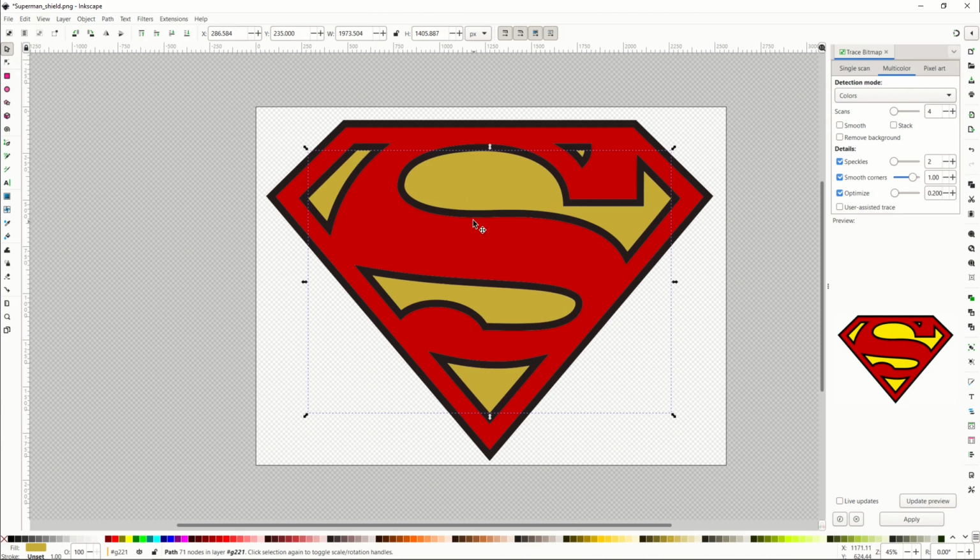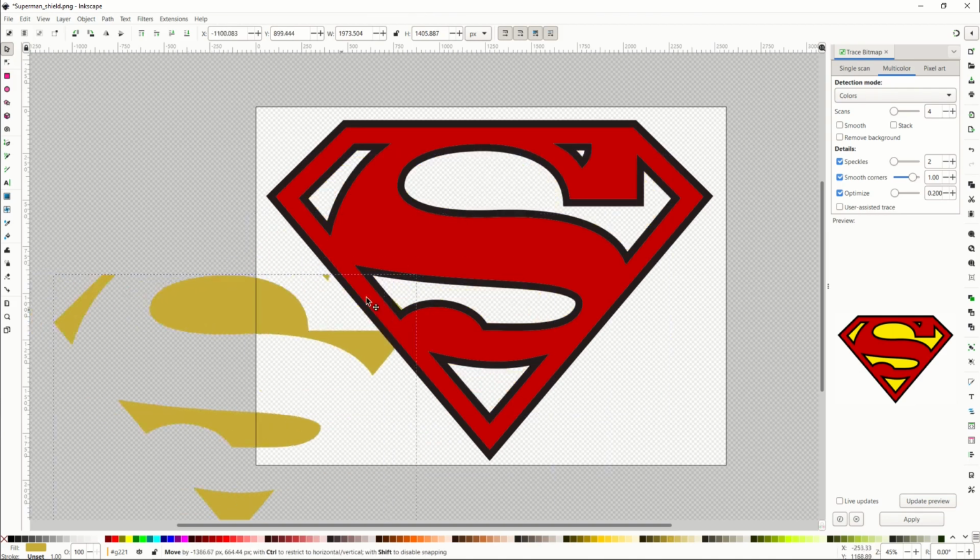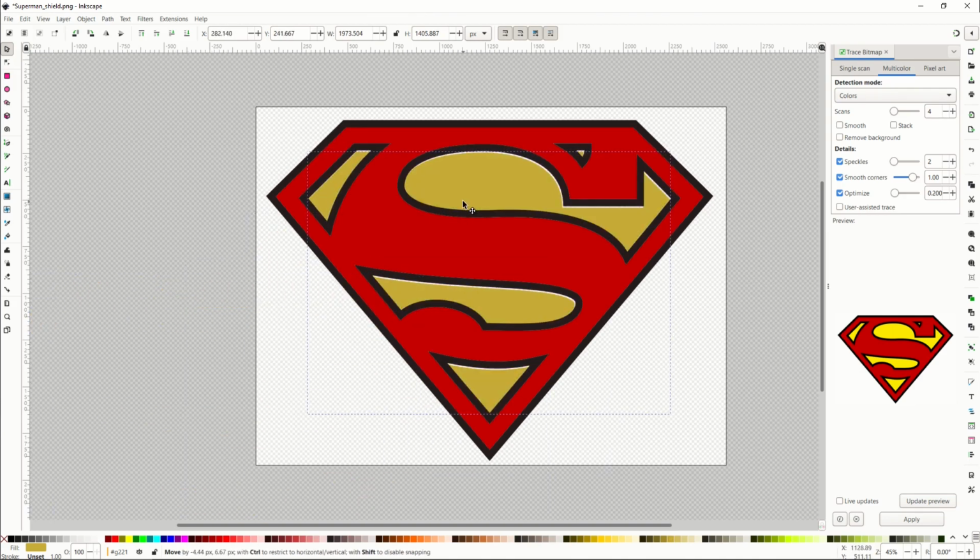You can also move them around. You can move the actual image. You can do all sorts of cool stuff with it. Changing the color is pretty fun. You can really make some weird, wild stuff out of these designs.